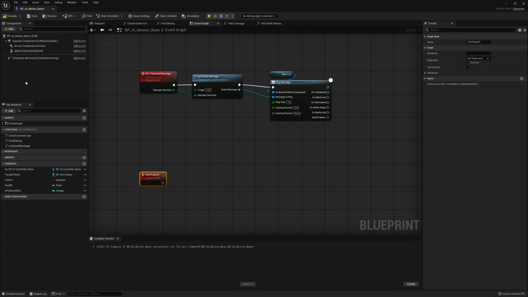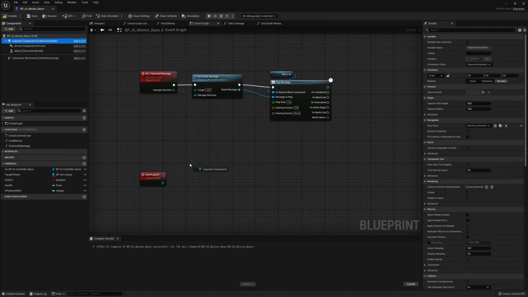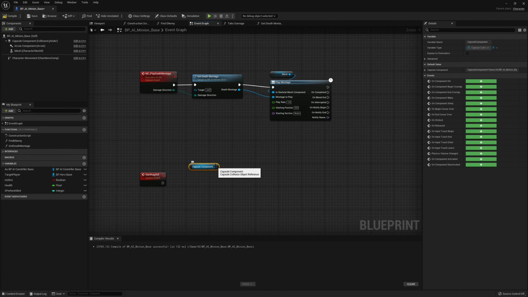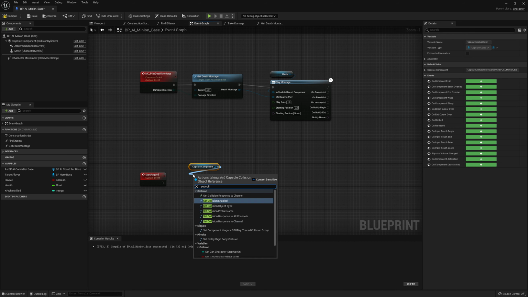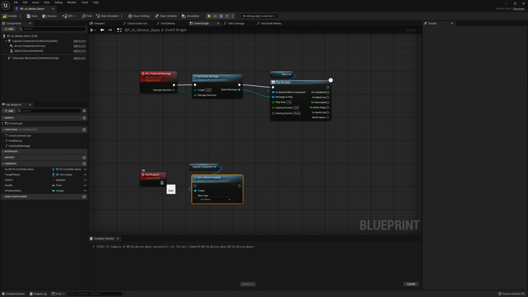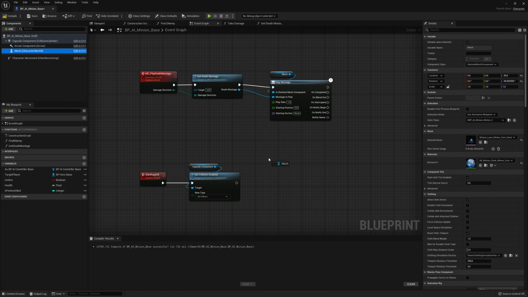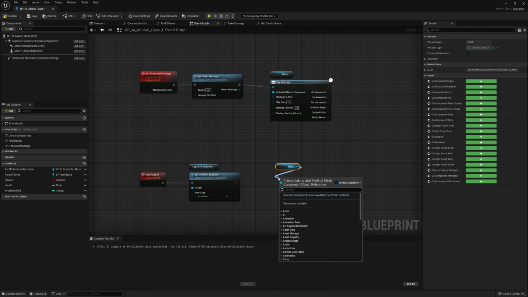So what I want to do in this event is first I'm going to grab my capsule component and I want to disable the collision, so I'm going to set collision enabled and set that to no collision. Then I want to grab my character mesh and I want to set the collision profile name. So set collision profile name.